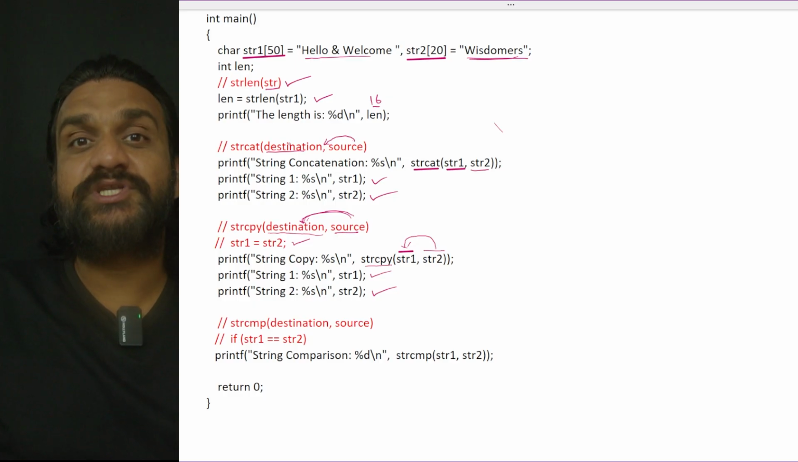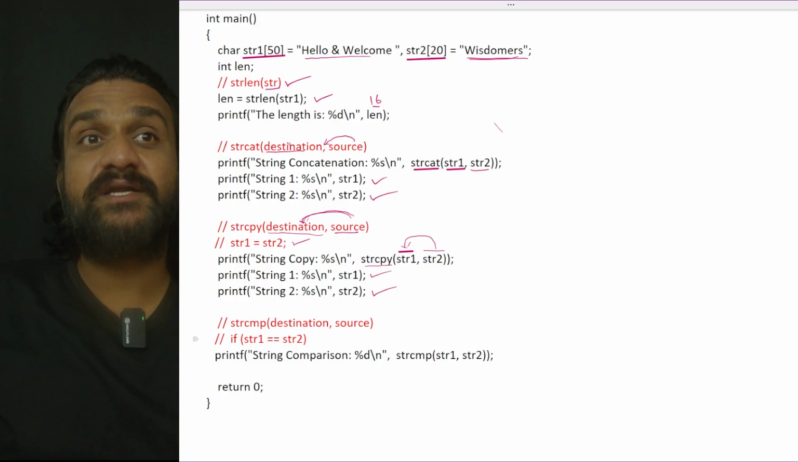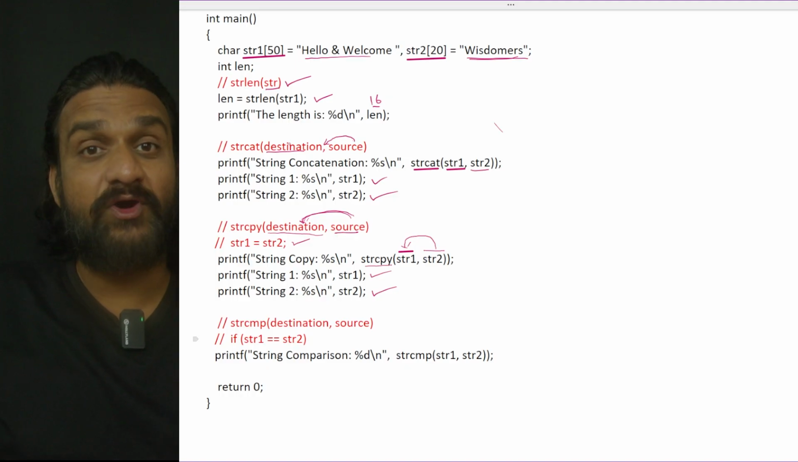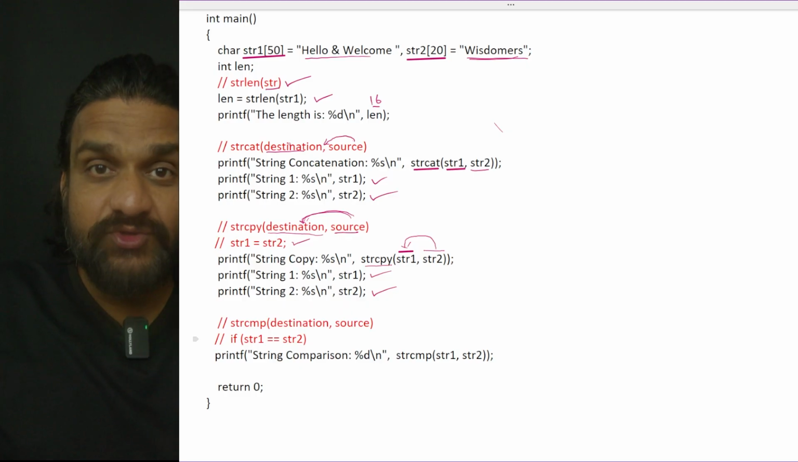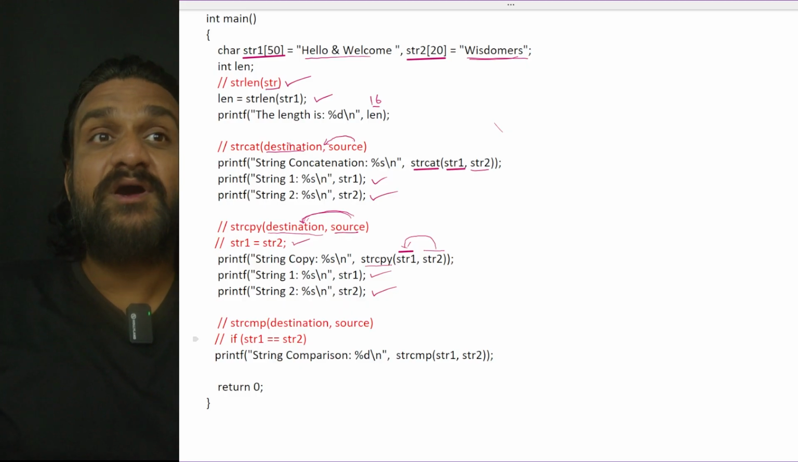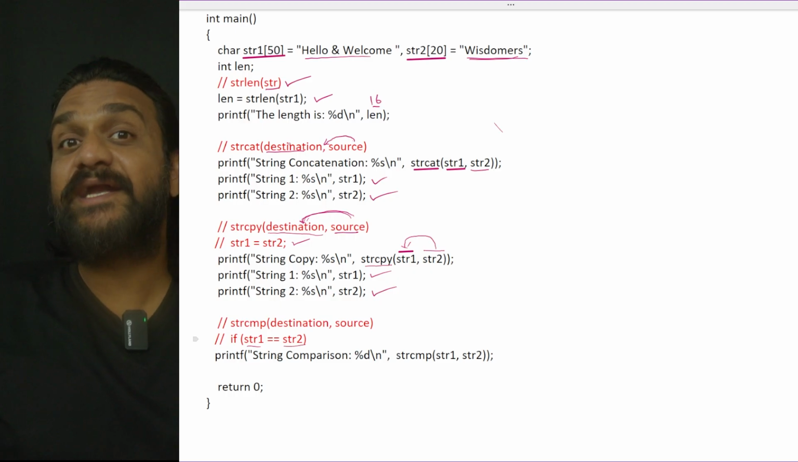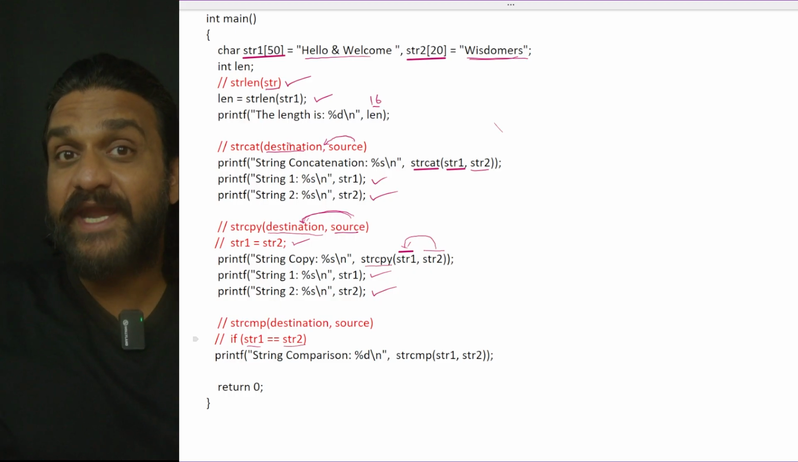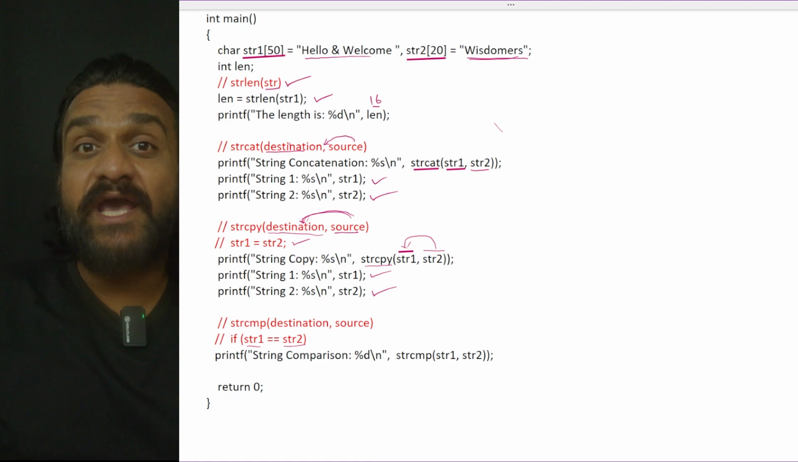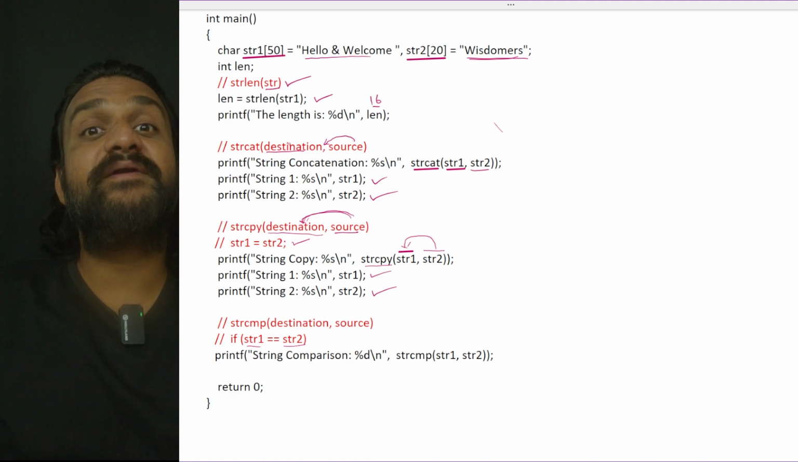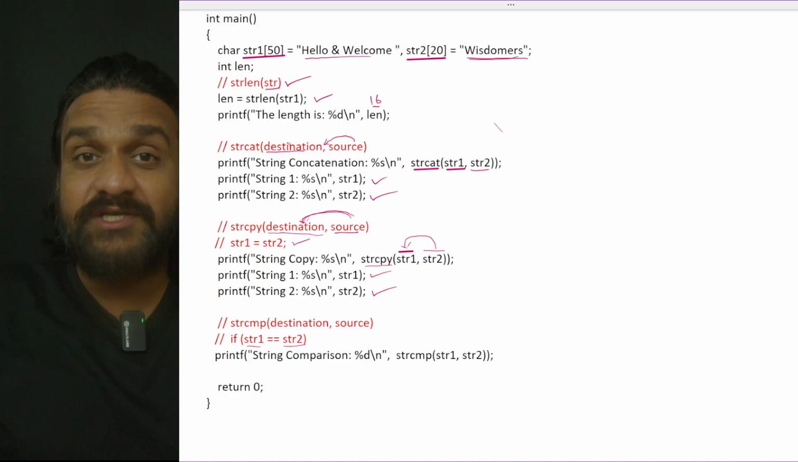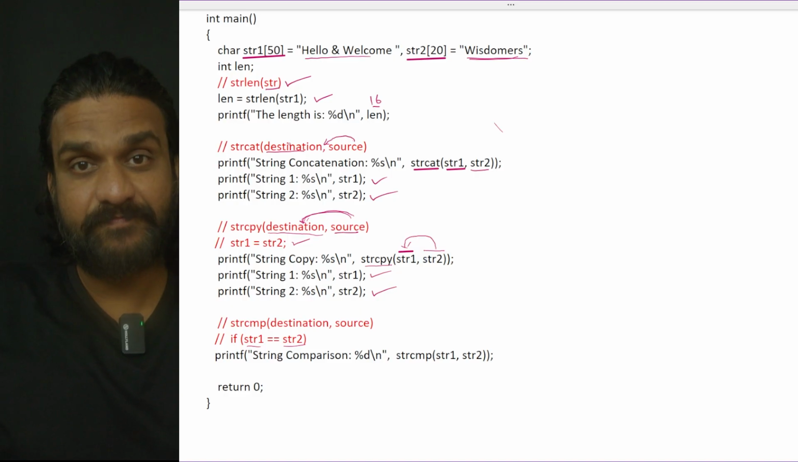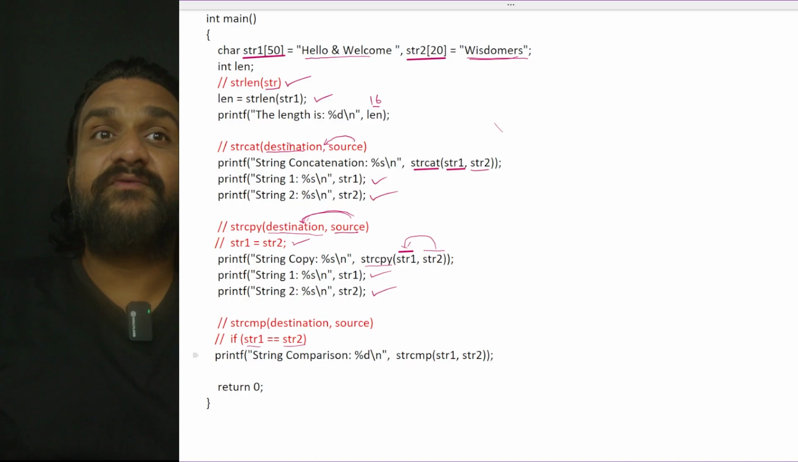We can compare two strings. Now you may get a doubt: why can't we compare using str1 double equal to str2, the way in which we do integer comparisons? Can we do that? No, because the strings are storing the addresses, the starting address. These are arrays. Arrays mean mnemonics, and mnemonics have the ability to store addresses. Now, can we compare two addresses? No, we cannot compare, and we cannot say that both of the strings are the same.